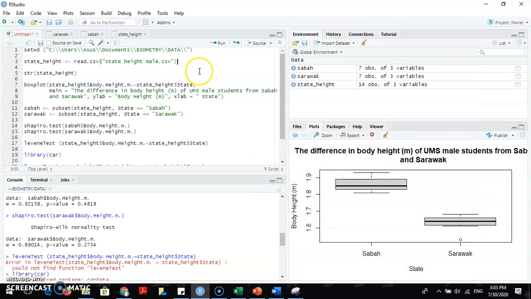And then you just have to load the data. You just have to name the object, which is state height. I named the object here state height, and this is the command to read the CSV. To load the data, this is the command. This is read.csv, and then this is the name of the file. And don't forget to add the .csv so that RStudio can read the file. Then once you run this, you can get this one here in the environment, the state height.